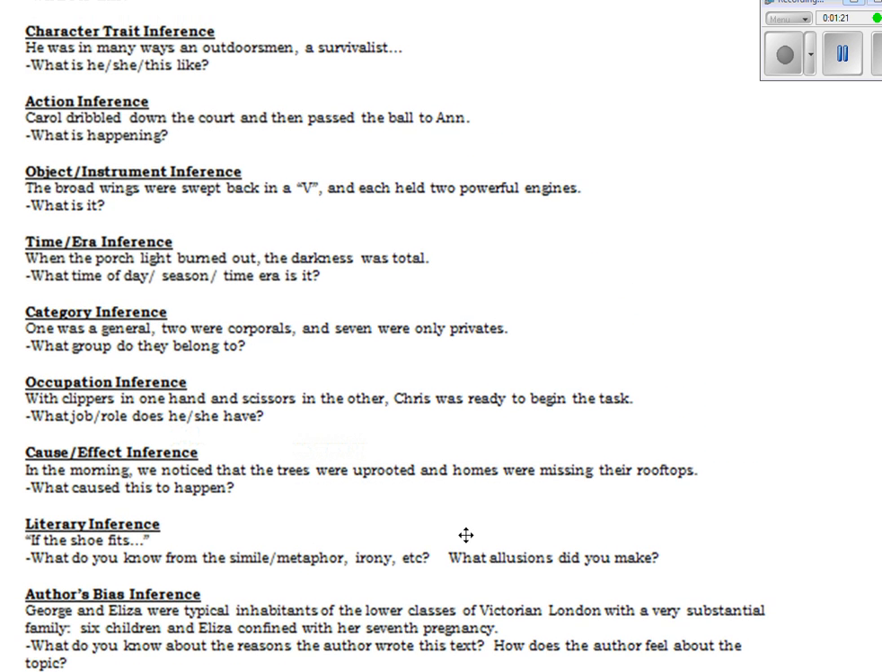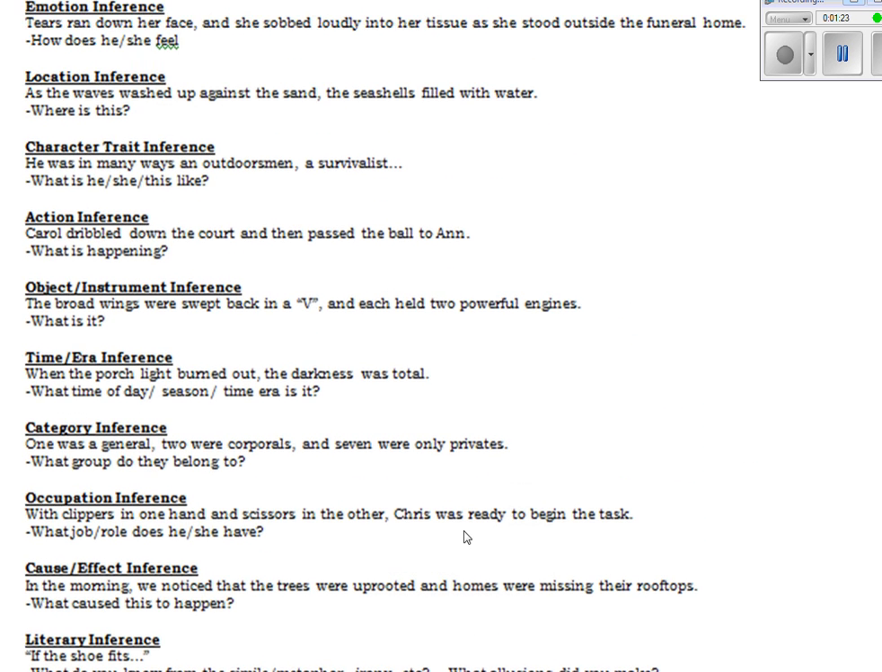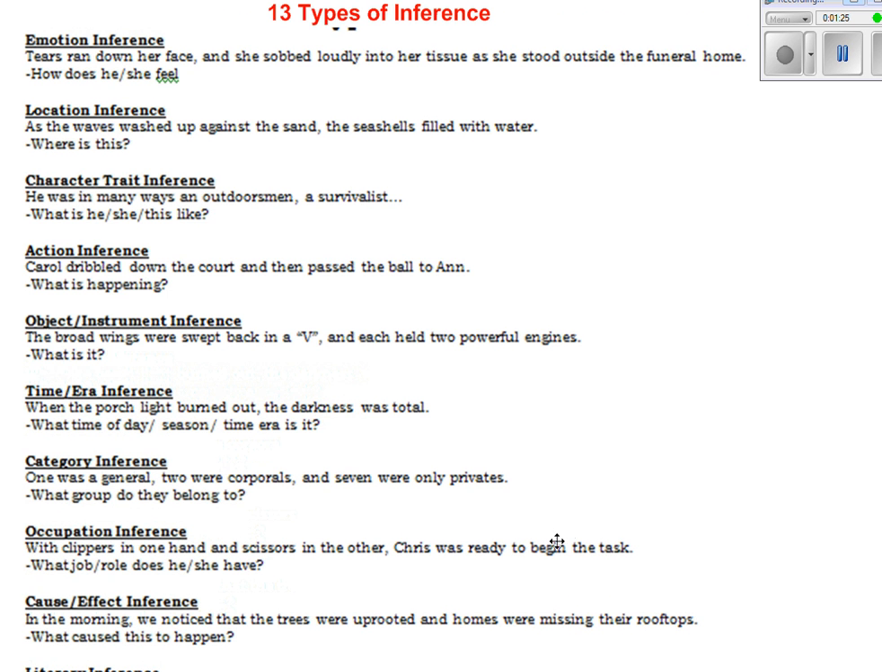While we read, we want to focus on all types of inference. So in other words, we don't want to just search for one specific inference. We don't want to say, okay, now I'm going to find an emotion inference. That's not how it works. As you're reading, you should be looking for text clues and connecting your background knowledge so you can make an inference. Then you determine, okay, what type of inference did I just make?